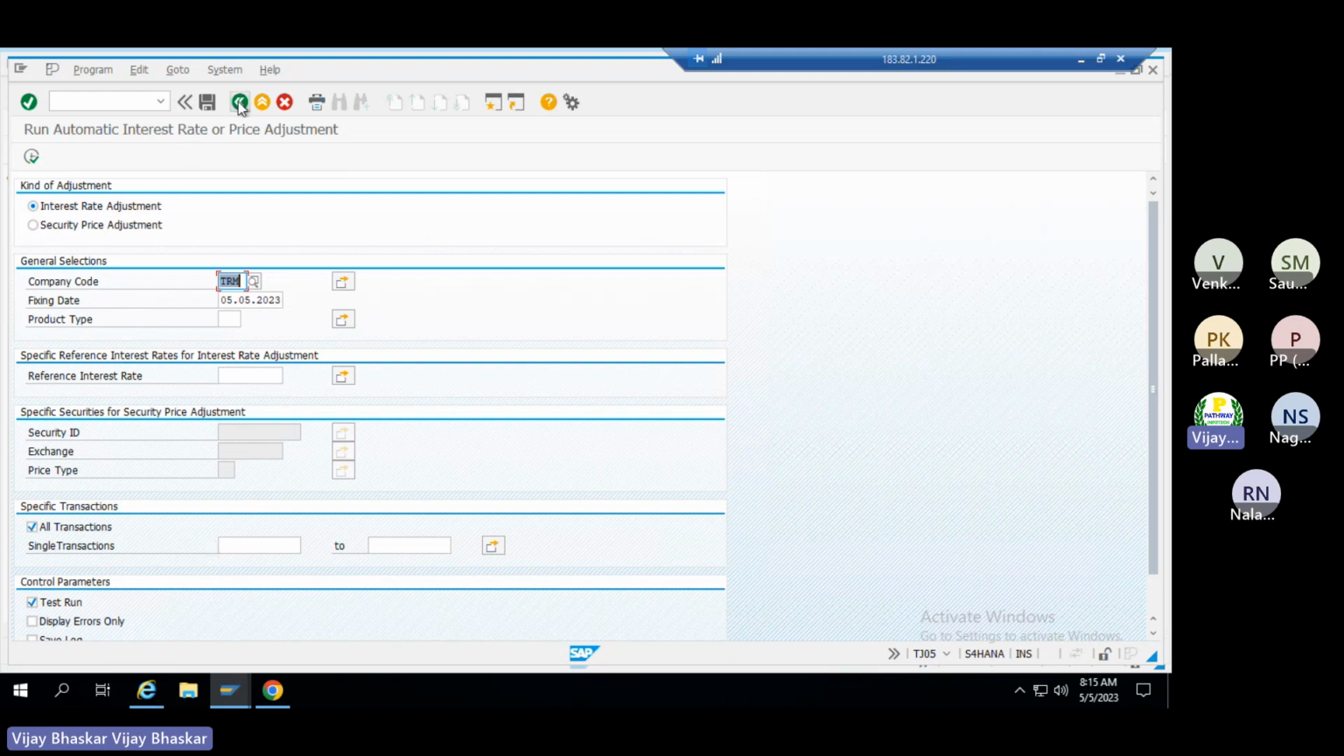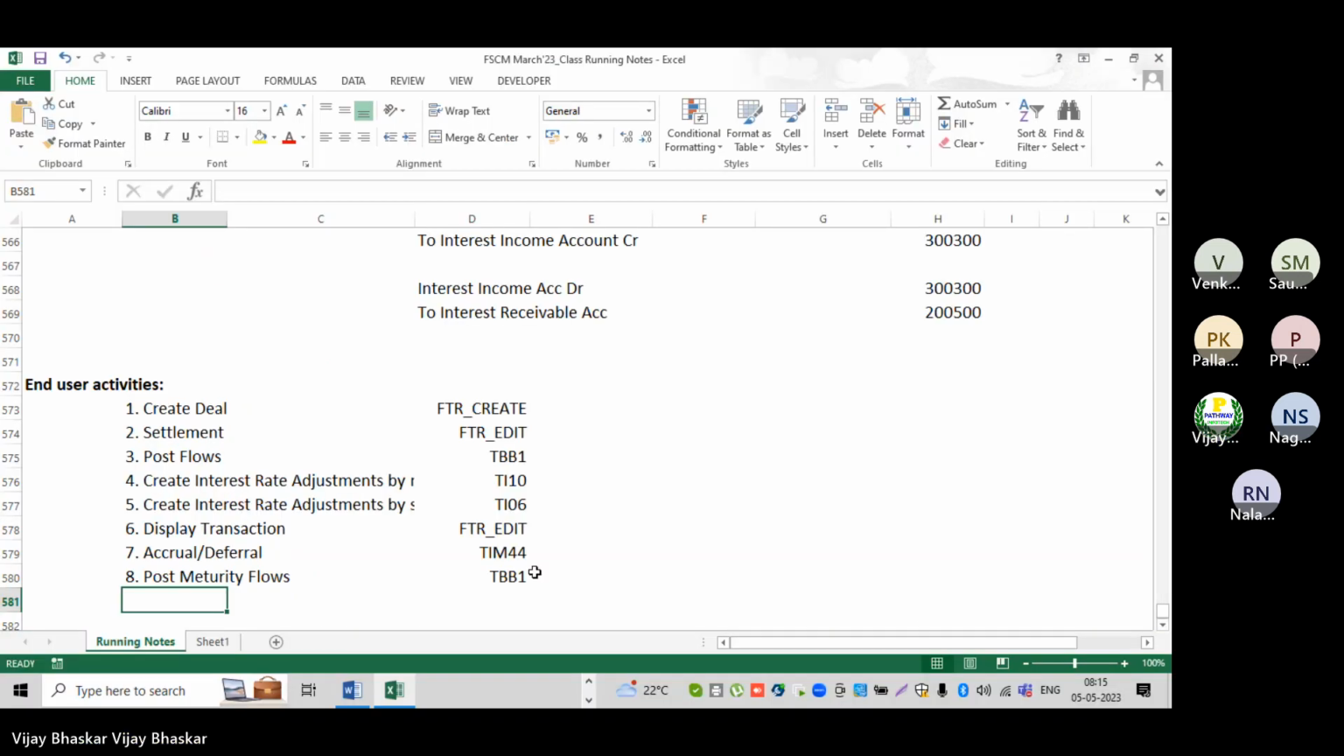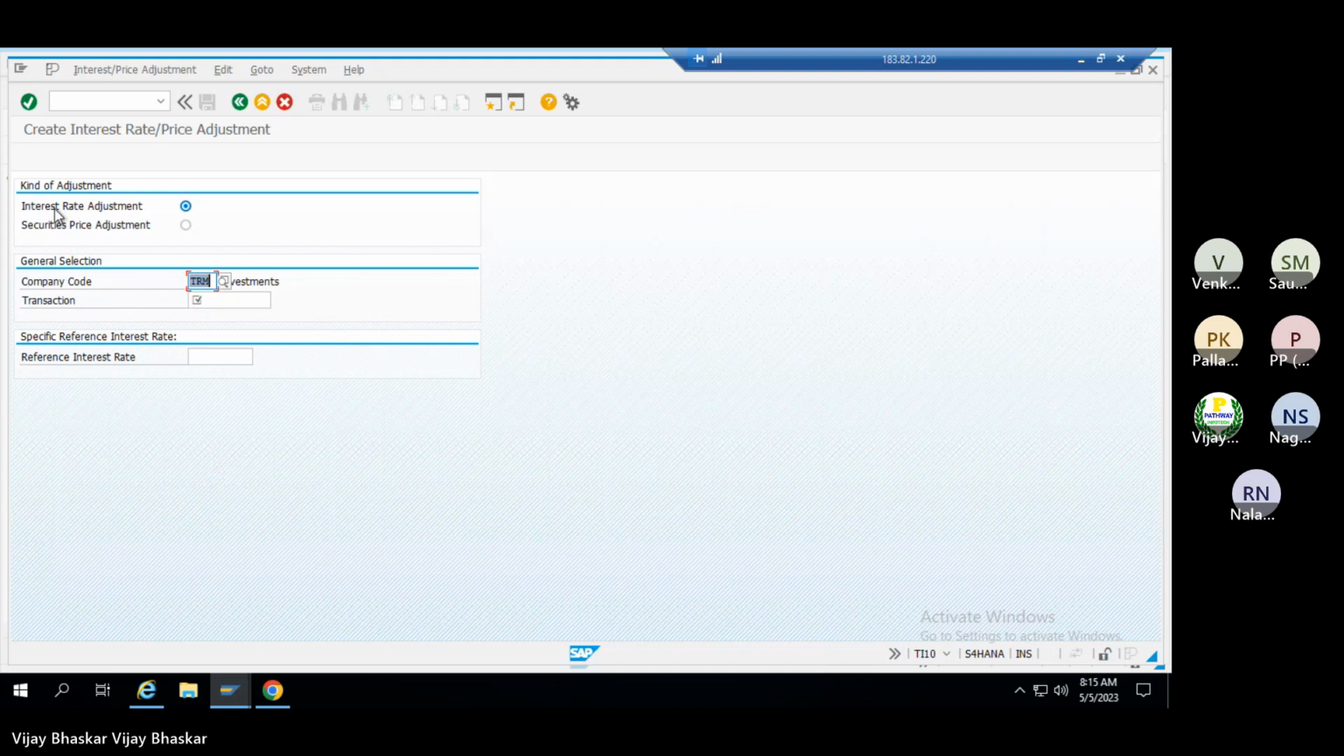Automatic processing, run automatic. That is what I mentioned. TJ05 is the transaction code. This is not the one. TJ05 is the transaction code if we would like to process the interest rate instrument by system without manual intervention. Now TI10 is the transaction code. Click on this one. Always select whether it is interest rate adjustments or securities price adjustment, whichever you are performing. Now we are under interest rate adjustments only.